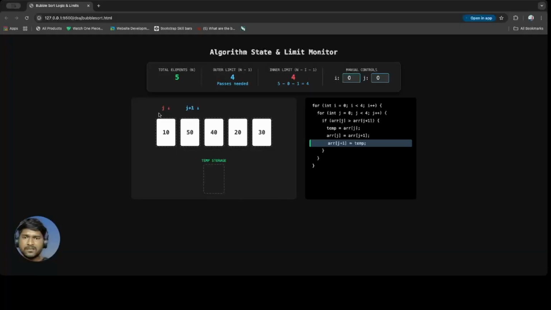Got it? So now what we have done, we just swap the element. We just swap the first element with the second element. Okay, let's go.